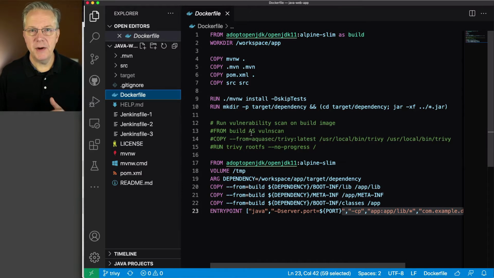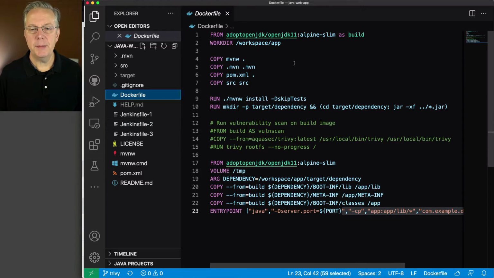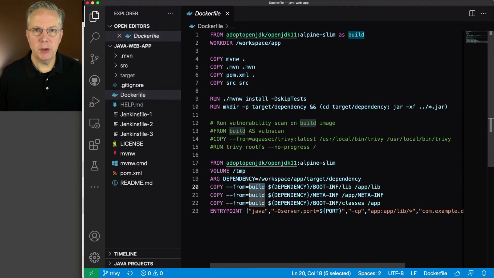Now what we have is a very simple Spring Boot application that is going to be packaged as a container image. So we have a Dockerfile, and we have 3 different Jenkinsfiles that we're going to be going through in this example. And as you can see in this Dockerfile, we're using multi-stage builds. So we're going to be doing all of our Maven build within this Docker build image. And then, just like you would do in a multi-stage build, the necessary contents from that image are copied into our final image.